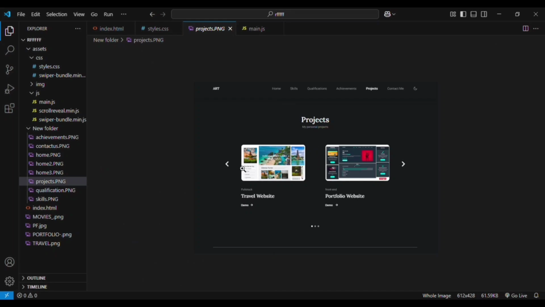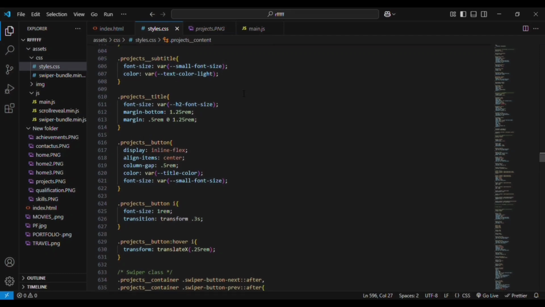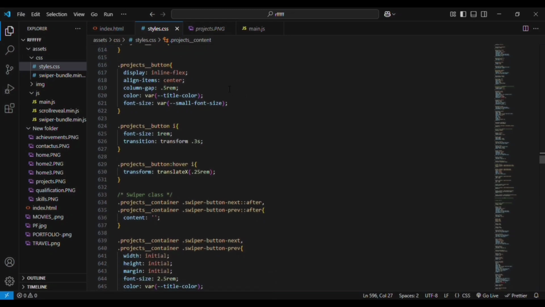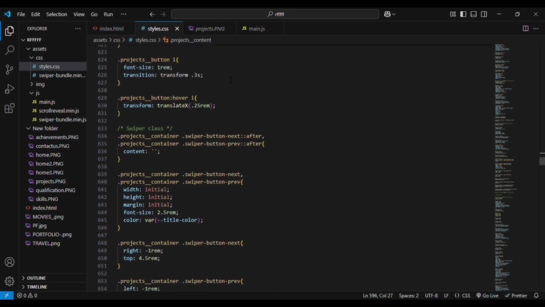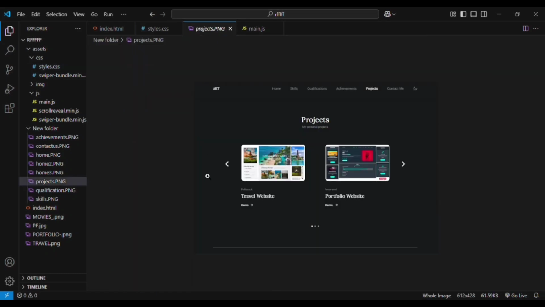Then for the project subtitle, we are adding the font size and color, and for the project title also we are adding font size, margin bottom, and margin. Then for the project button, we are using align items and flex. We are aligning them exactly at the center. Then for the project button i tag, you can see this icon that we have, right. For these icons we are applying the font size, and a transition is applied to them.